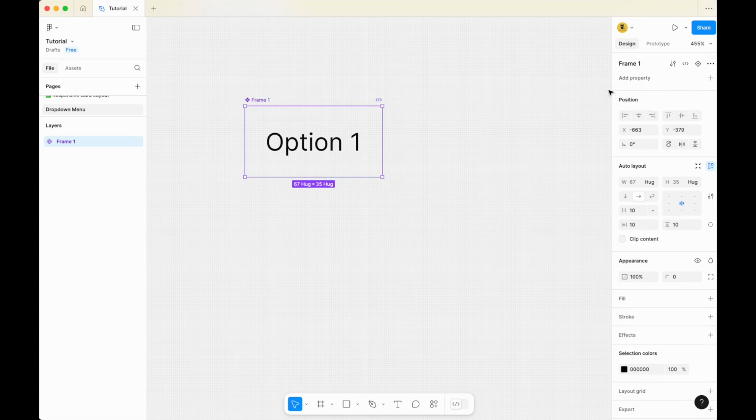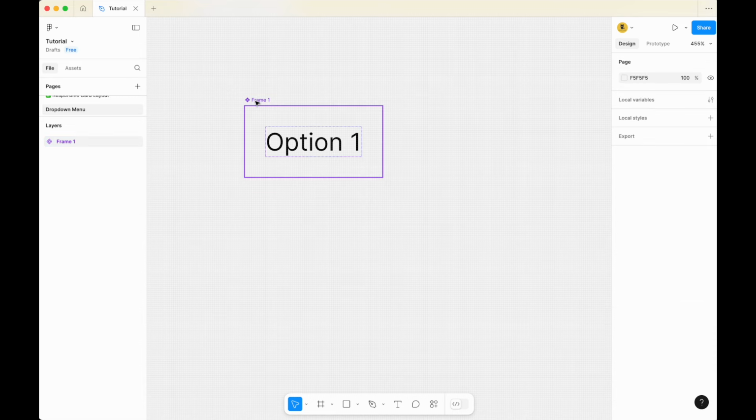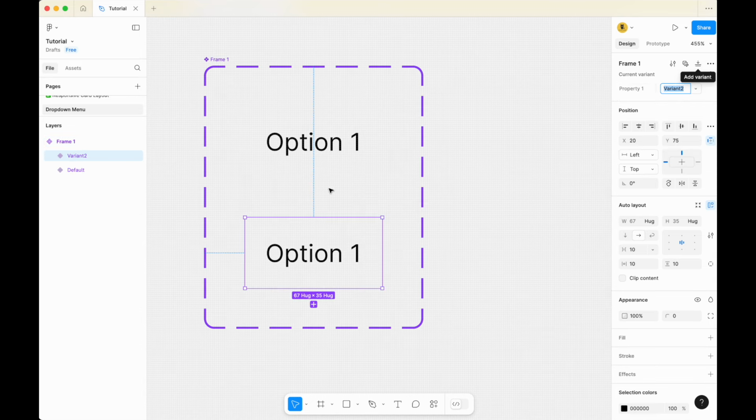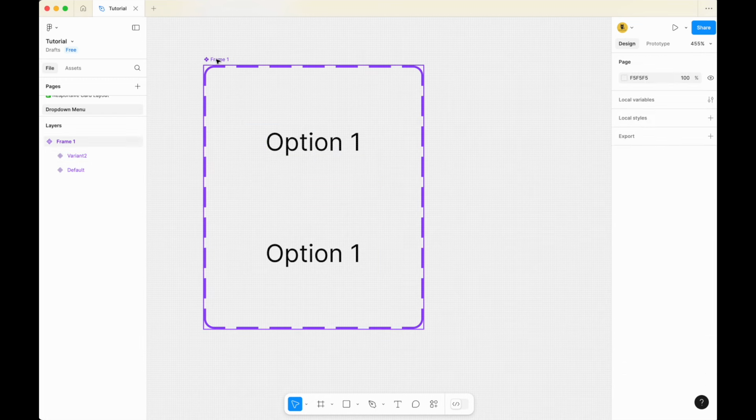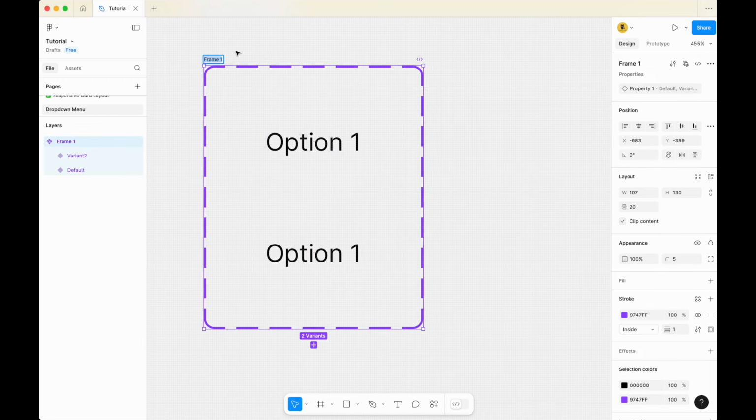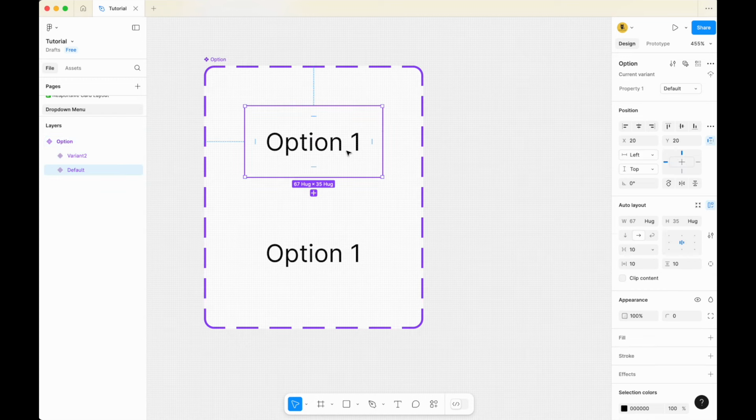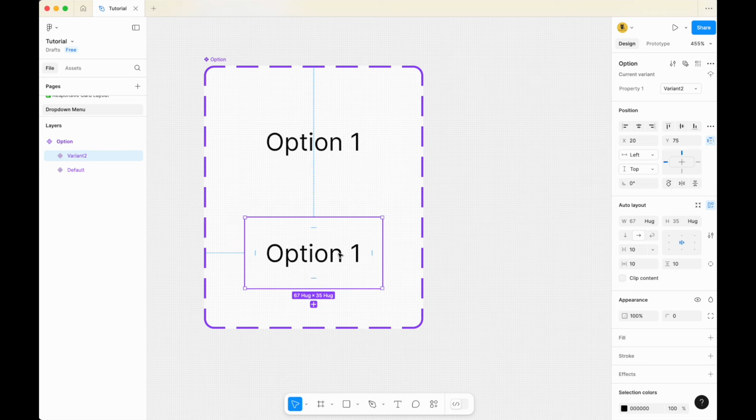here. And then once you have turned this into a component, make sure that you select this component and then you click add variant. It's going to create a variant of your component. Now select your component. Let me just rename it from frame 1 and call this option. So select this option component and then go to fill, click on it and just give it a white background. Now you have two variants over here, variant 1 and variant 2.